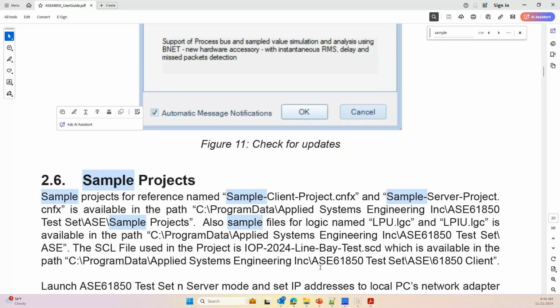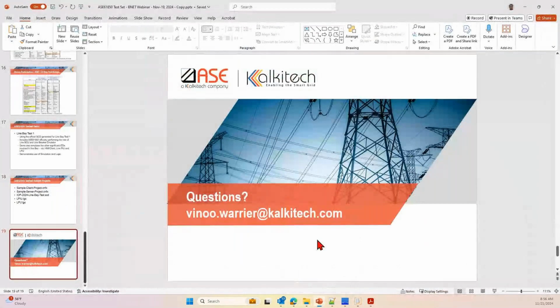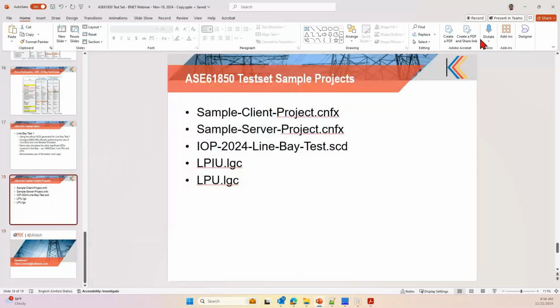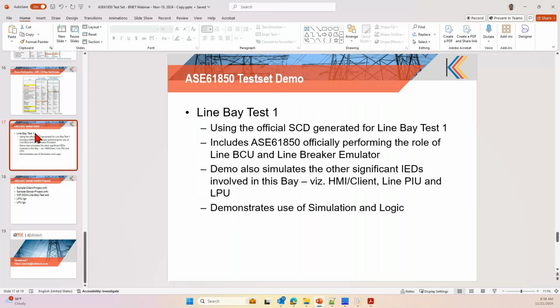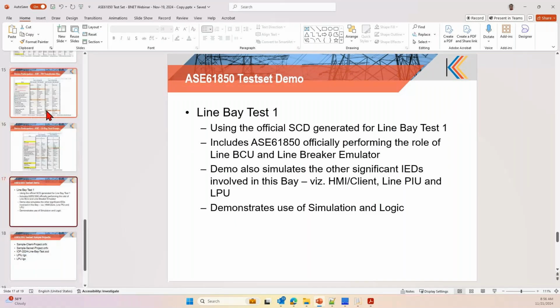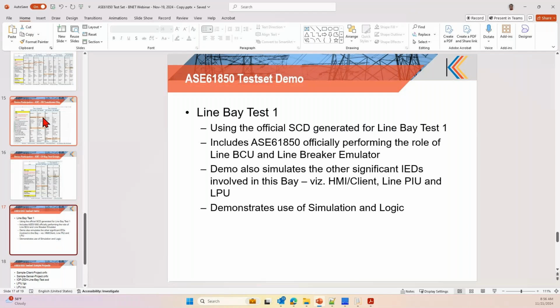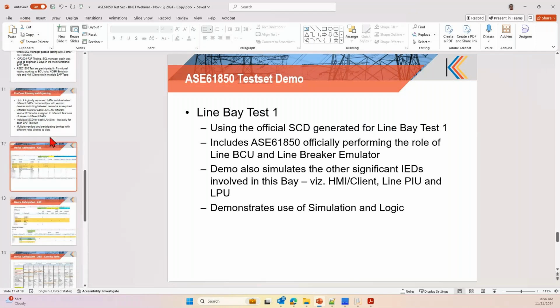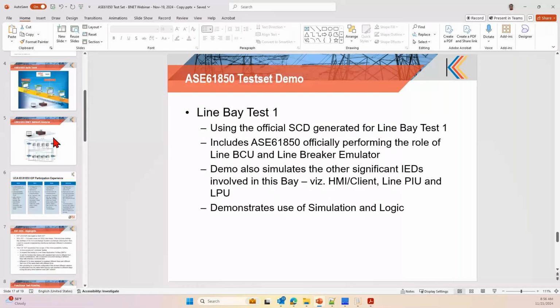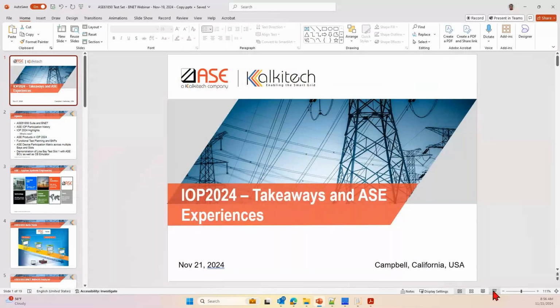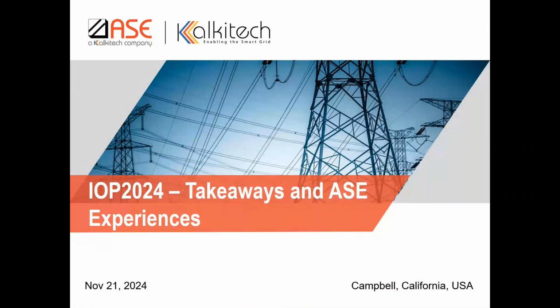I think we have covered all the points. Yeah, I think we have gone through all the sample project. We have also discussed the test set demo and also went through all the scenarios that we covered during the interoperability. Looks like we are done with the presentation part of it. Now let us go through the questions.